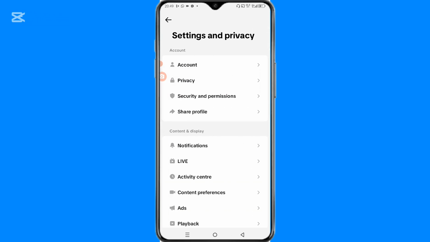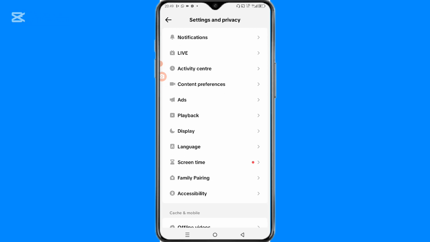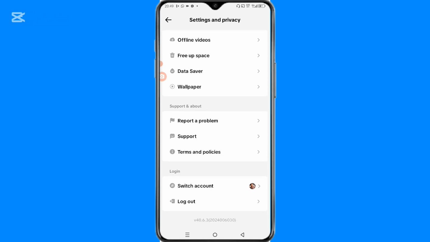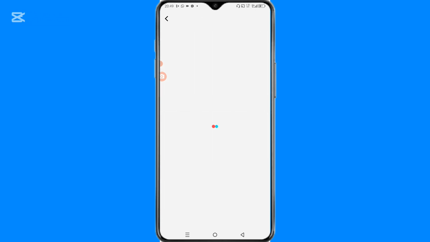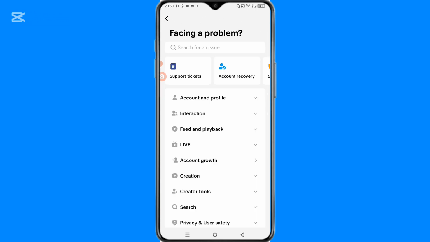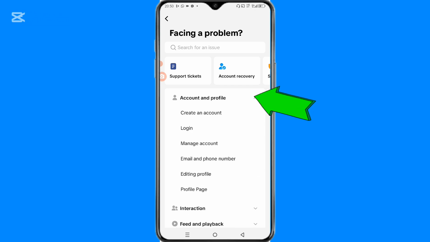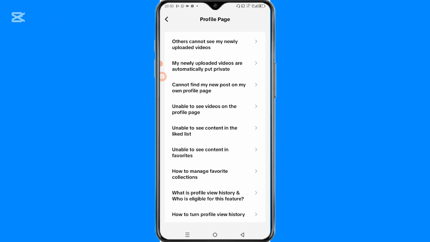which are: go back to your settings and privacy, scroll gently, click on report a problem. So right here, click on account and profile, click on profile page, scroll gently, click on how to turn on profile view history.